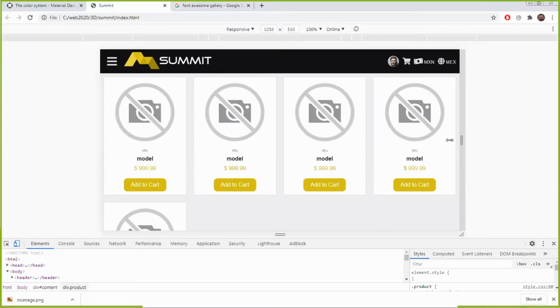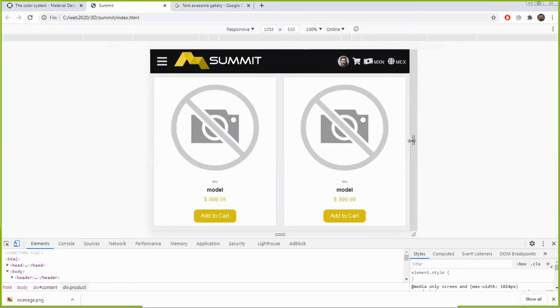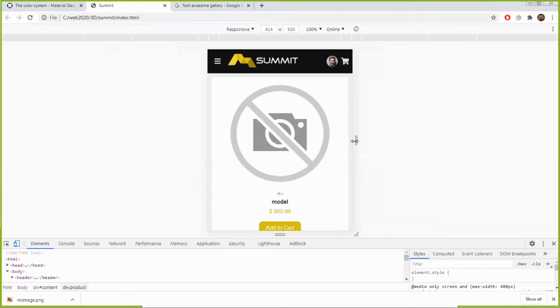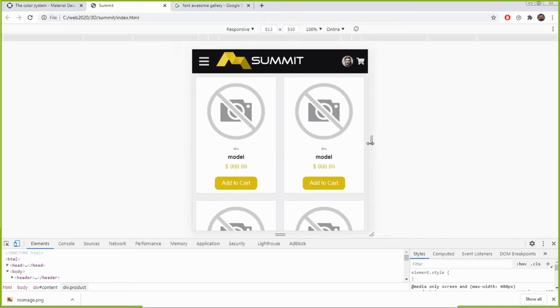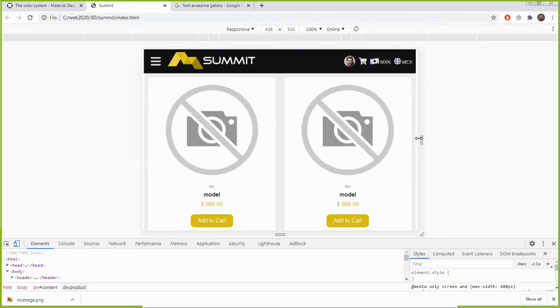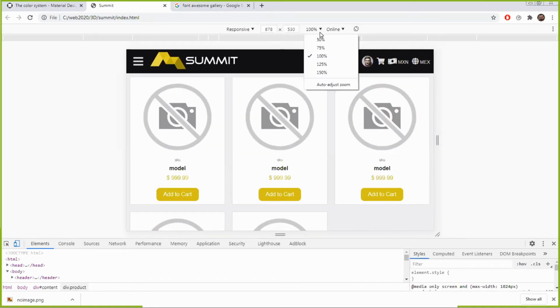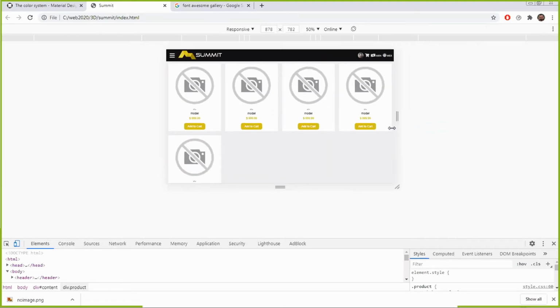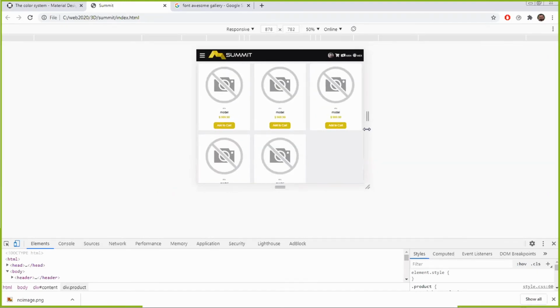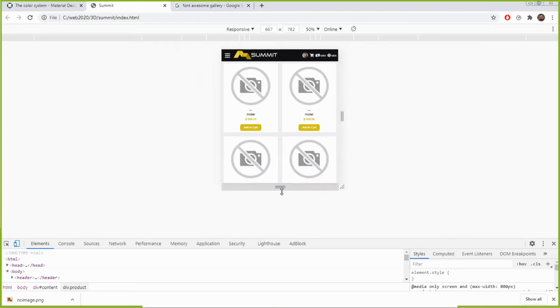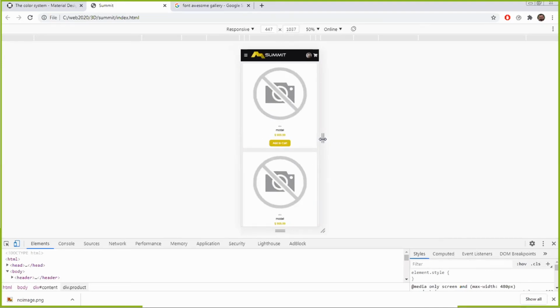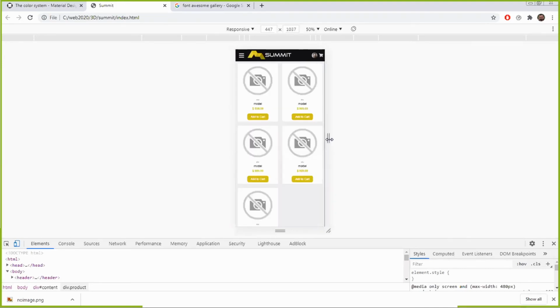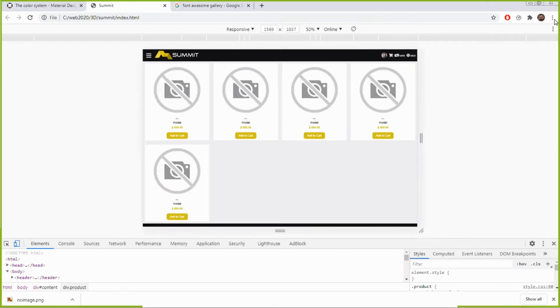Okay, so 4, then 3, then 2, then 1. Okay? You can see it a little bit better this way. So you have 4, and 3, and 2, and then 1. Got it?